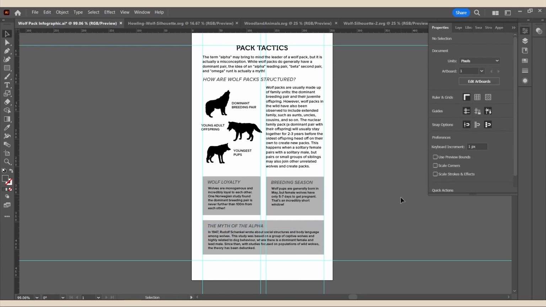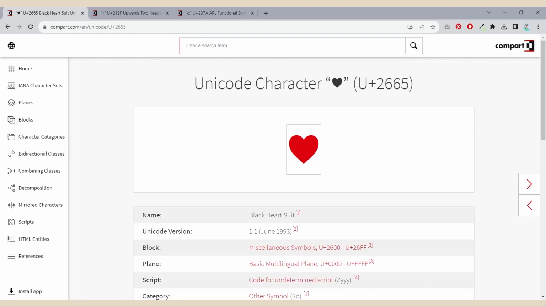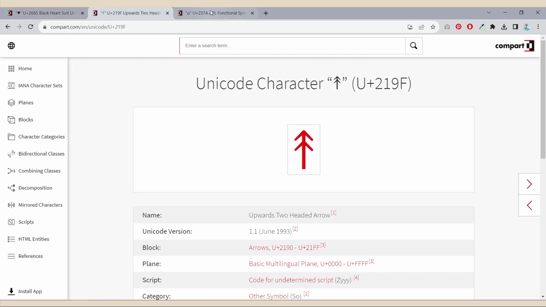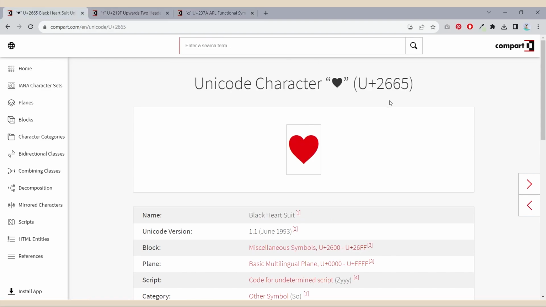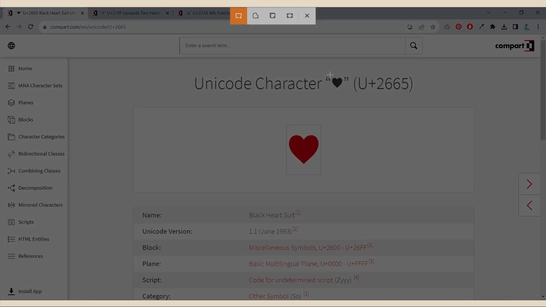All right, so now these boxes are looking a little bit too plain. So what I'm going to do is include these little watermark features in the background. For those, I've picked out a few Unicode characters: the heart, this upward arrow that kind of looks like a tree, and the alpha symbol. Because these aren't supported by the fonts that I've used, I'm going to quickly screenshot each one.